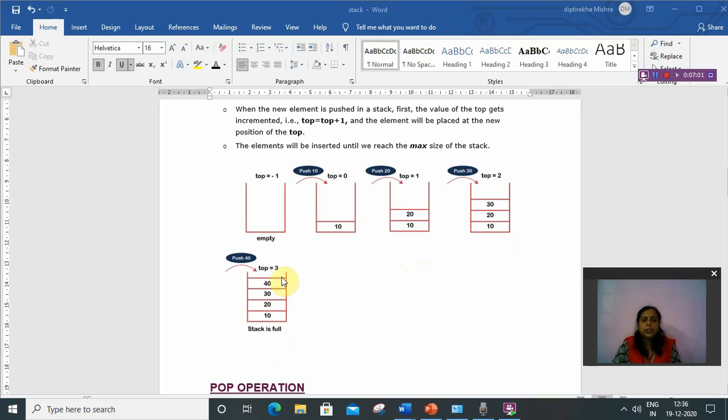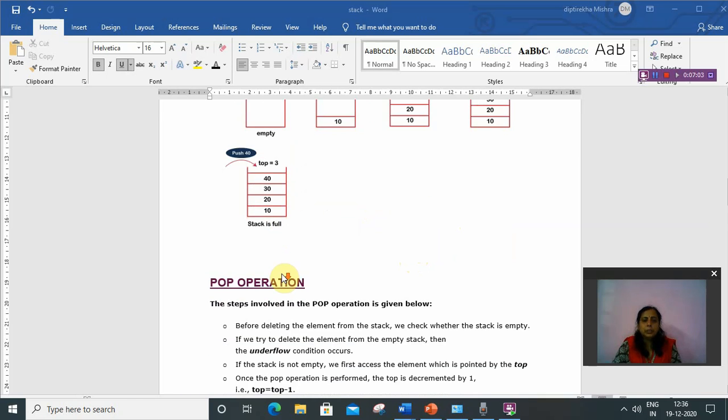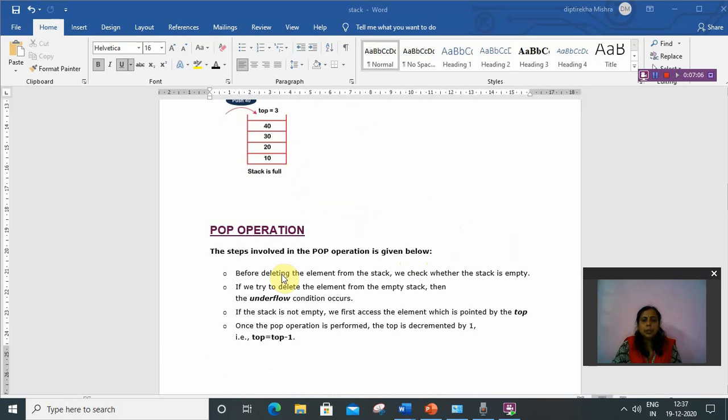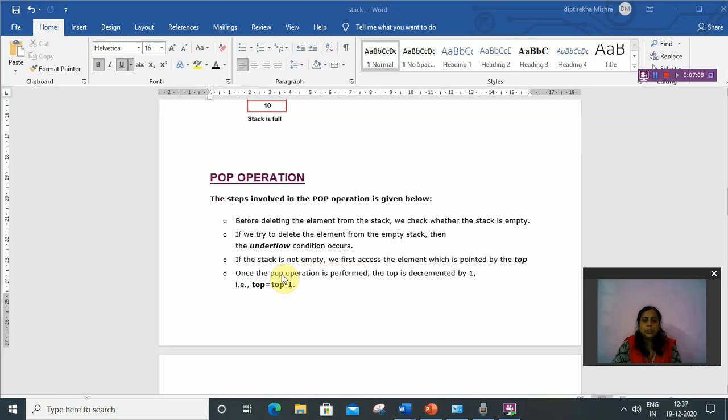So this way we can push the element. The next operation is the pop operation. Before deleting an element from the stack, we check whether the stack is empty or not. If the stack is empty and we are trying to delete an element, then the condition is underflow.